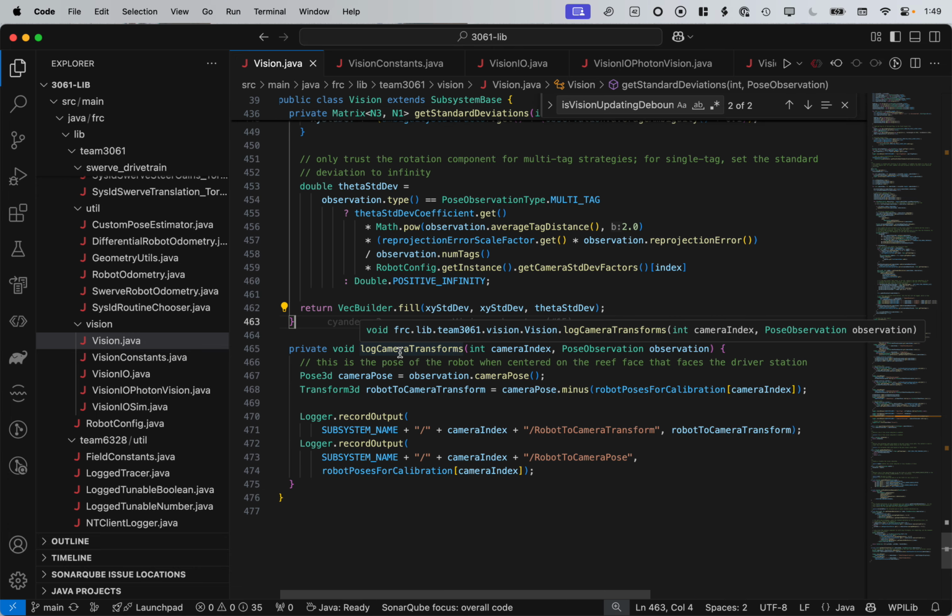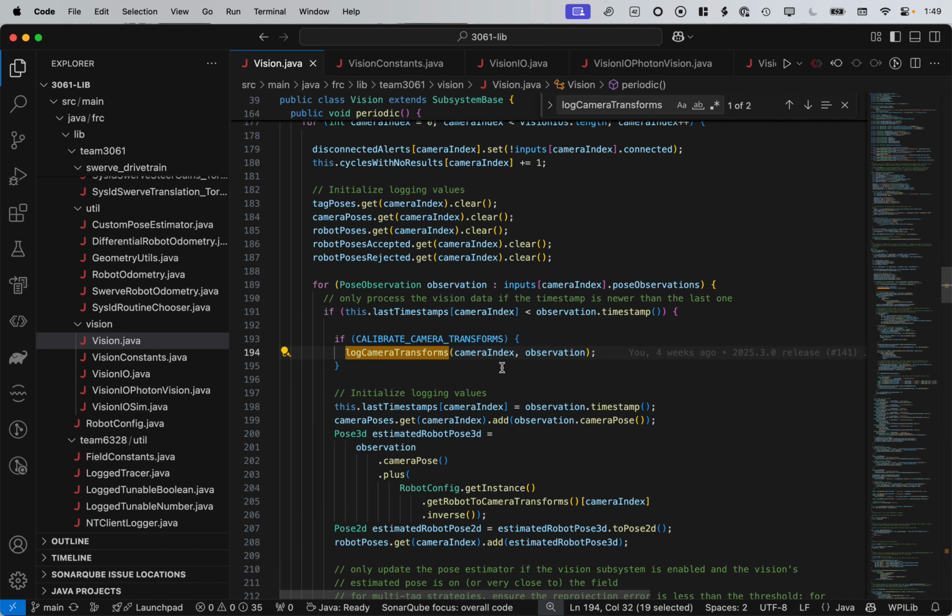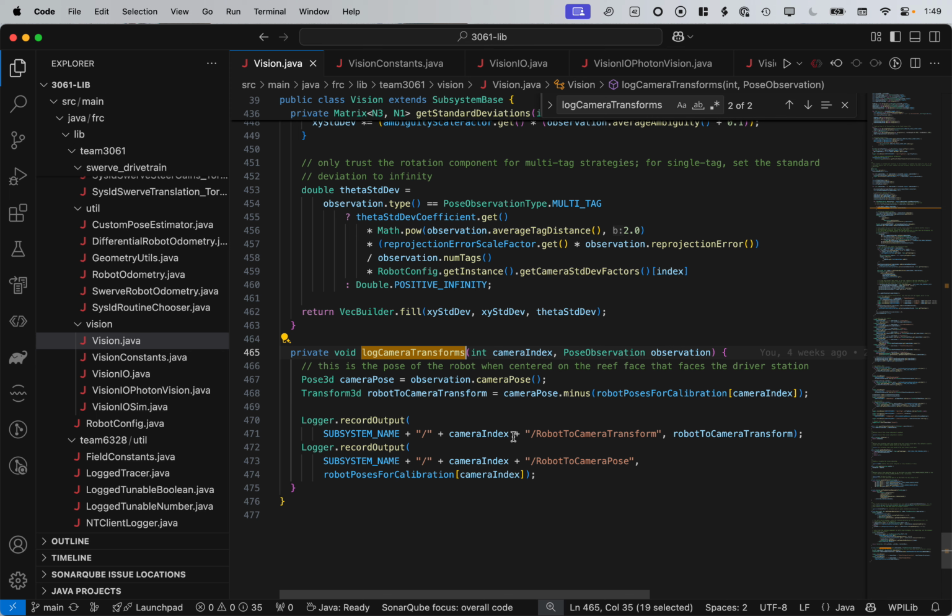The last thing I want to comment on with this class is this log camera transforms. This is an addition in 2025, which has been fantastic. So again, would never be done during competition. This is only done like in the pits or on the practice field. The purpose of this, oh wait, I misspoke. The purpose of this is to basically log exactly where the robot is based on the vision pose estimate. This does not have to do with robot to camera transforms. We'll get to that later.